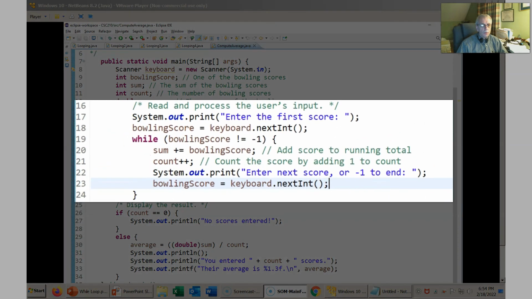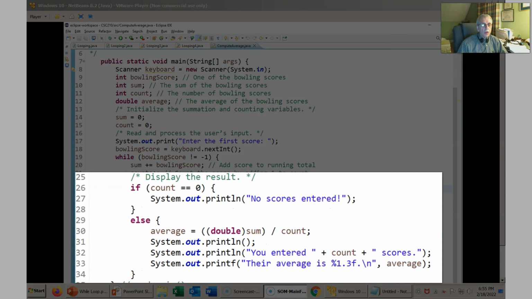We request the first score, and we get that, and as long as the bowling score is not equal to -1, the sentinel value, then we add that bowling score to the sum, increment the count, request the next score, or notify the user -1 will be the sentinel, so that'll wrap it up. We get that, and we come back up to line 19 to interrogate the value. If it's -1, we're done. If not, we consume the value, adding it to our sum, incrementing our counter. Eventually, we get all of the data, so we display the count and the average and present that to the user.